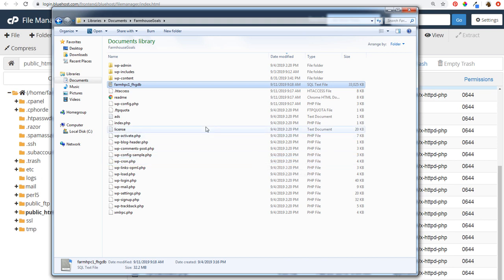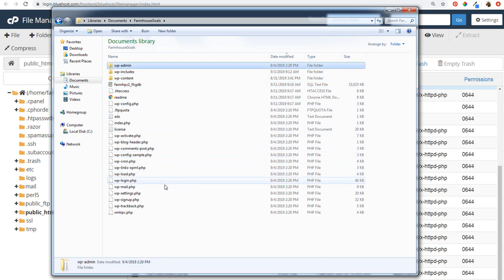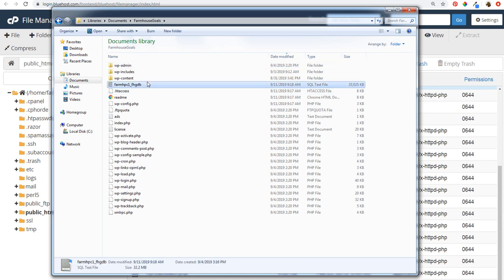But what you want essentially is all of your files here on your computer in a folder that you can use to then import into your new server. And then same with this SQL text file right here. So this is our database. We want to move this as well into our new server. So this is what we're going to do next.